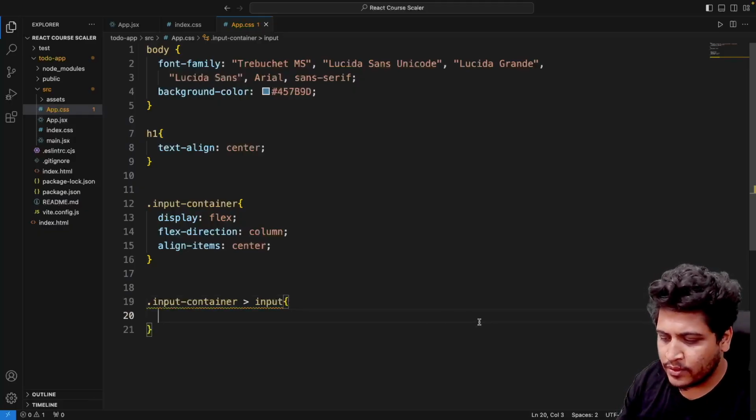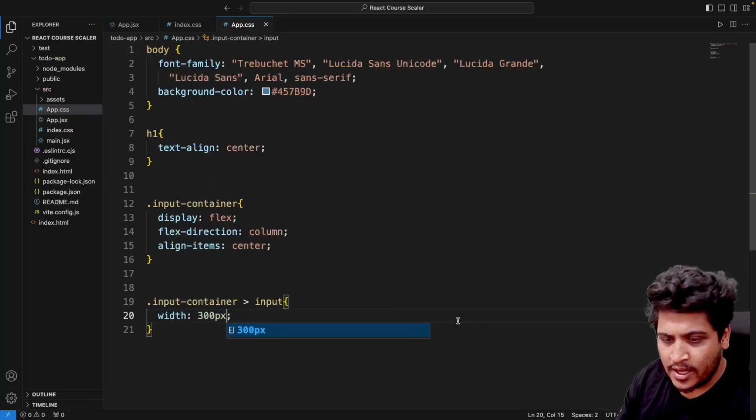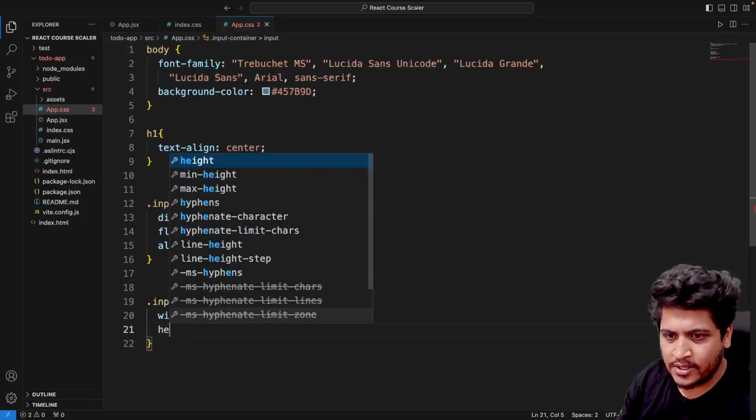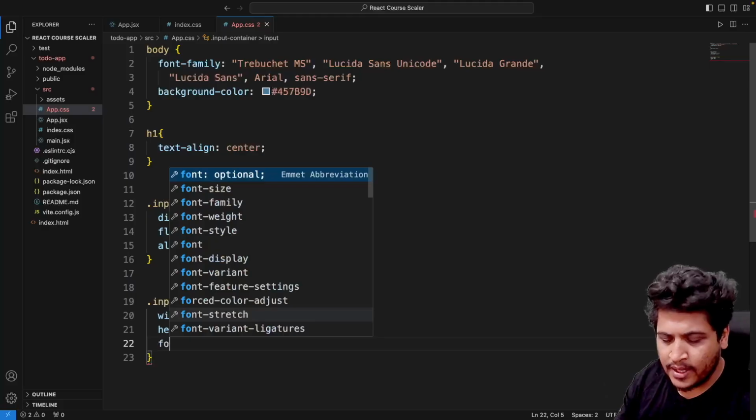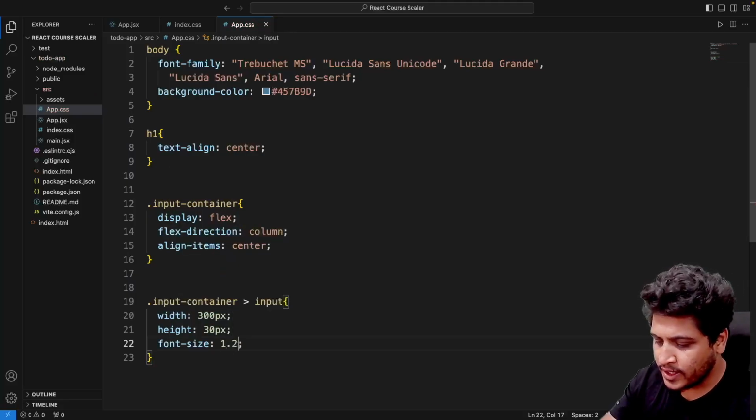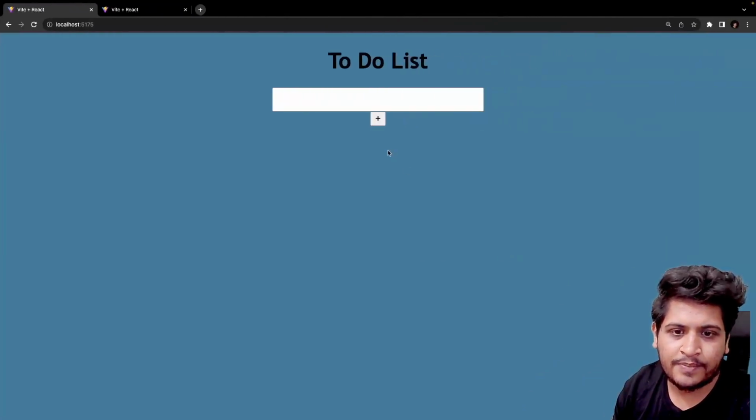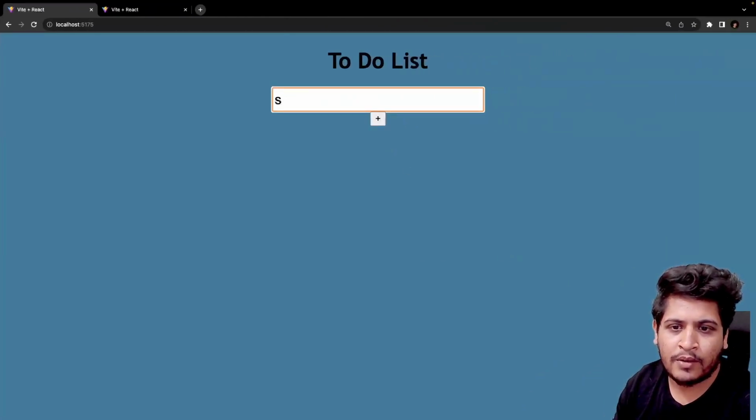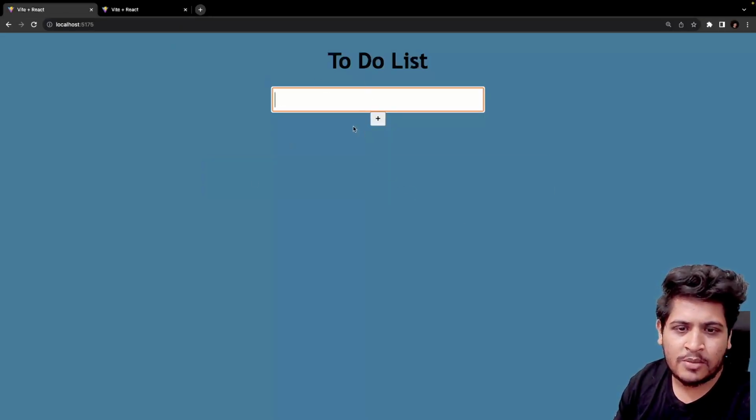Let's start designing this. Inside this input, I'll give it a width of, let's say, 300 pixels and a height of 30 pixels, right? And I'll give it a font size, so we can make the fonts a little bigger, 1.25 rem, suppose, something like that. Let's see. Yes, it looks like this, and we have bigger fonts as well. So it completely resembles this input field. Alright, so the input field is done.